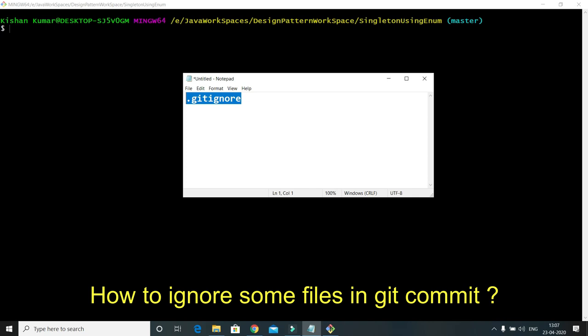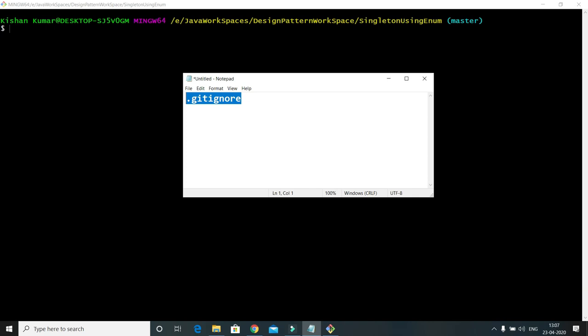Sometimes you don't want to send some files to Git, you don't want to push some files on GitHub. We can specify files in Git to ignore. The file system of Git is classified into basically three categories. The first category is called tracked. Tracked files are files that are previously staged or committed.